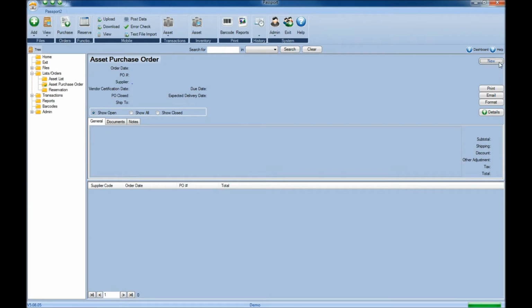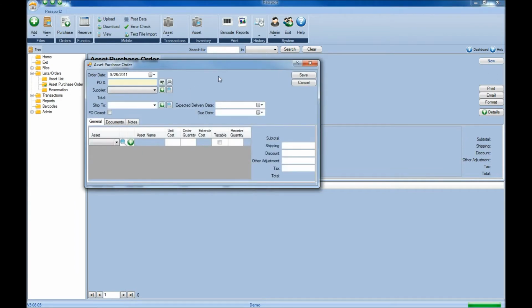Once on the asset purchase order screen, the first step will be to click the New button in the top right to generate a new purchase order. Next, you'll decide what the order date is by clicking on the drop-down menu for the calendar and selecting that day from the calendar itself.